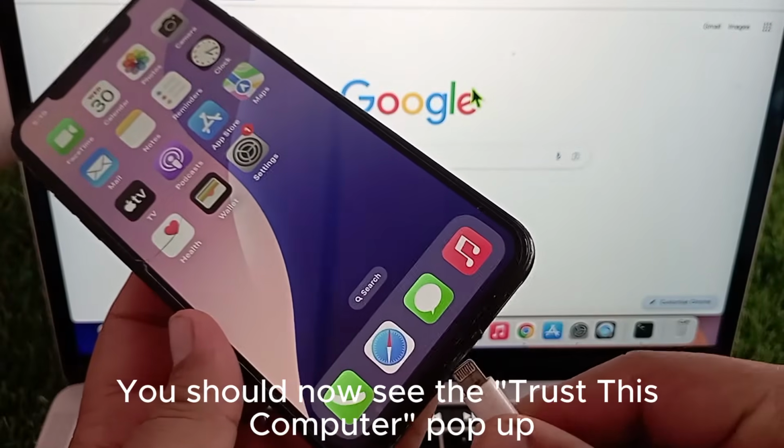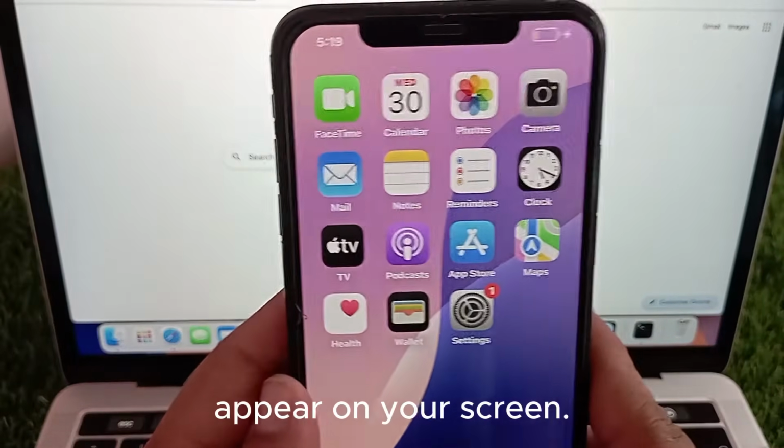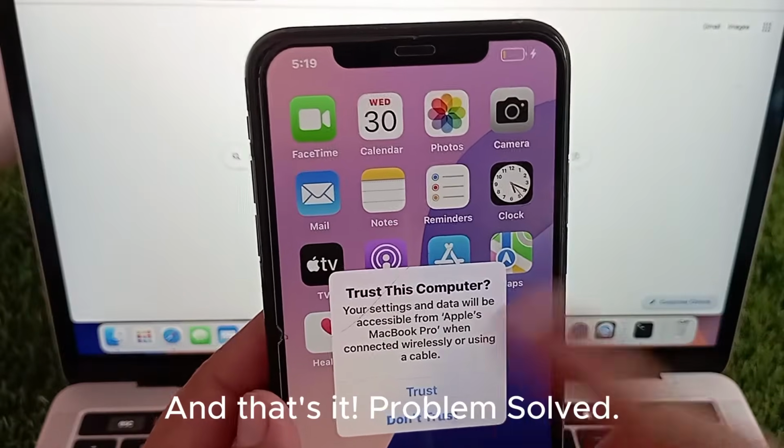You should now see the Trust This Computer pop-up appear on your screen. And that's it. Problem solved.